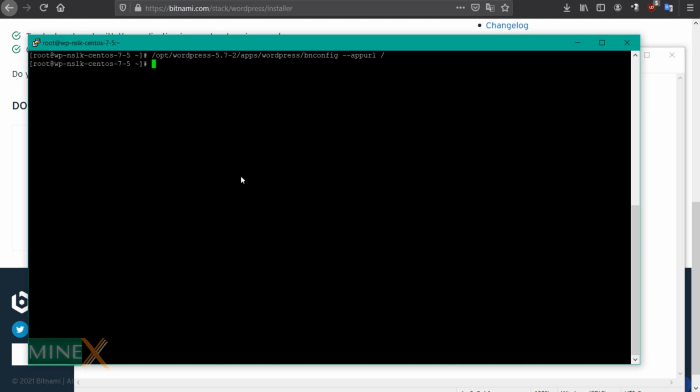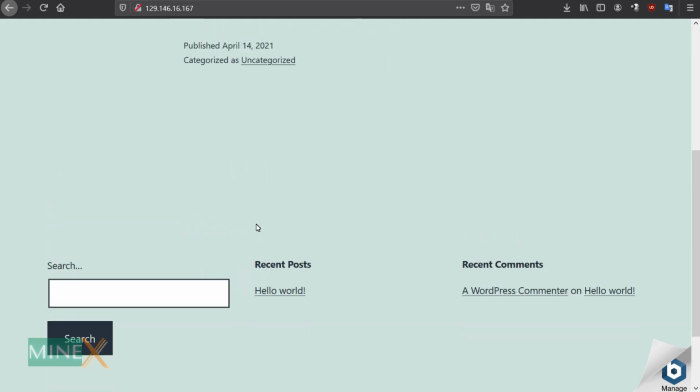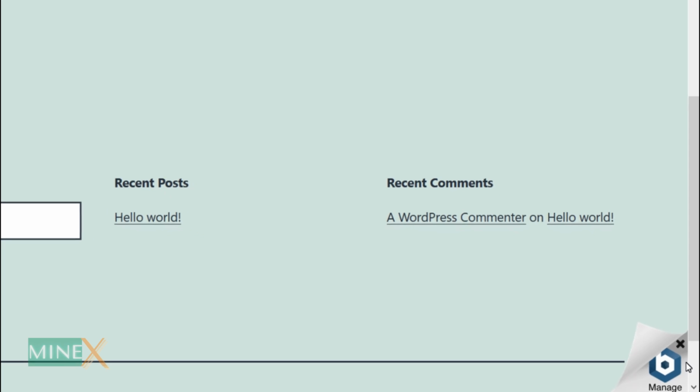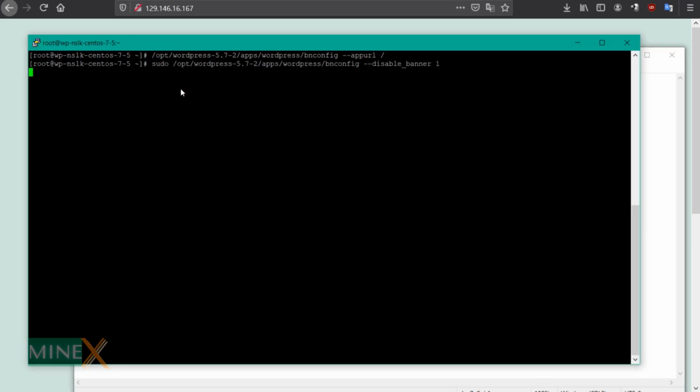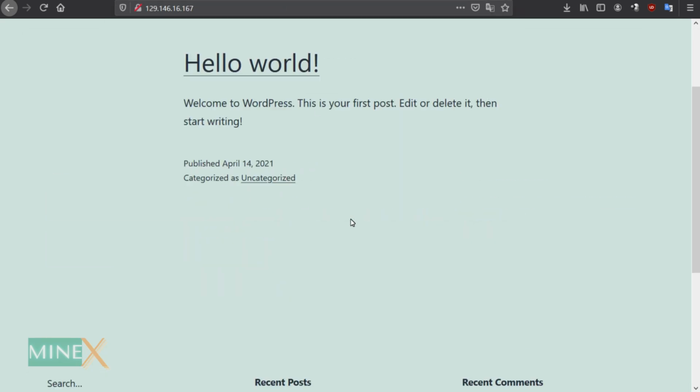Okay, let's refresh the page and see that the welcome page is removed. It is removed successfully, but you may see a Bitnami banner at the corner. Use this command to remove it as well. Refresh the page and make sure the changes are made.